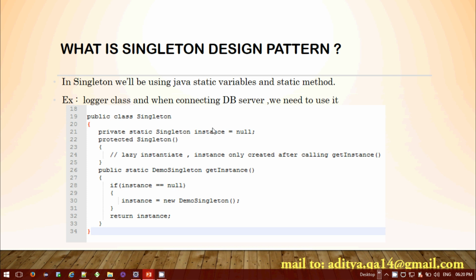Remember that here we are doing lazy instantiation. There are two kinds of instantiation, early instantiation and lazy instantiation. So if you want to go deep into this subject, there are plenty of tutorials on the singleton design pattern that you can find over the internet. Okay. So here we are doing lazy instantiation. The instance of the class will only be created after we call the getInstance method.